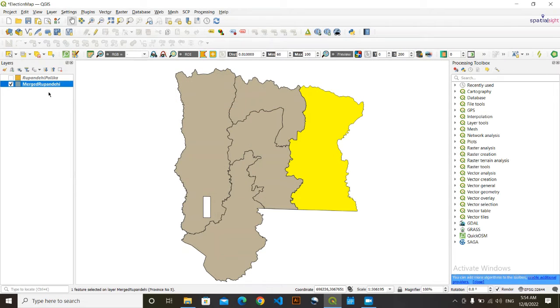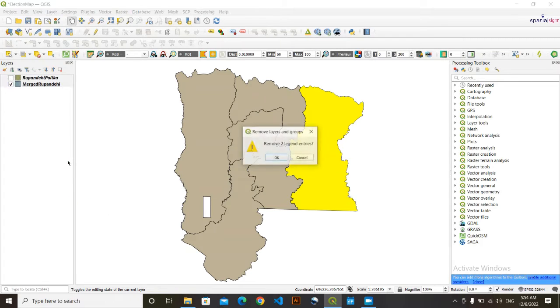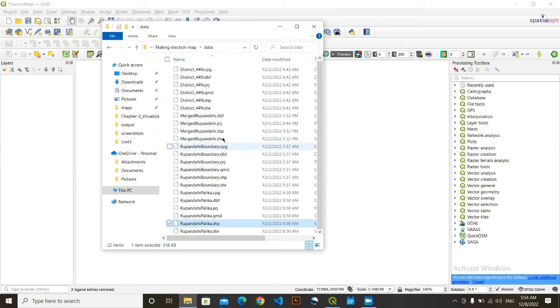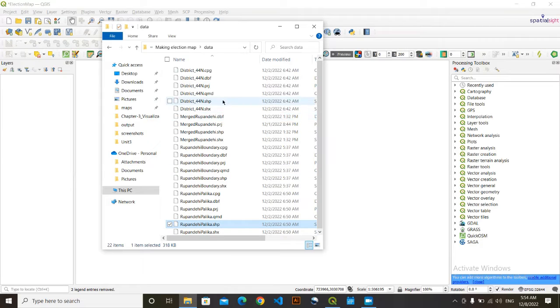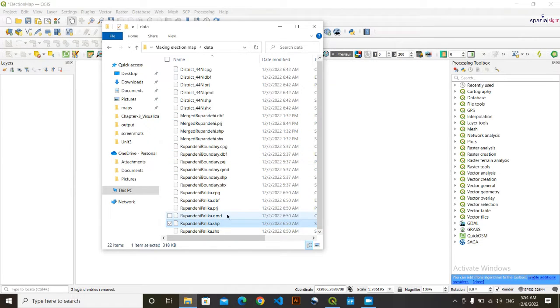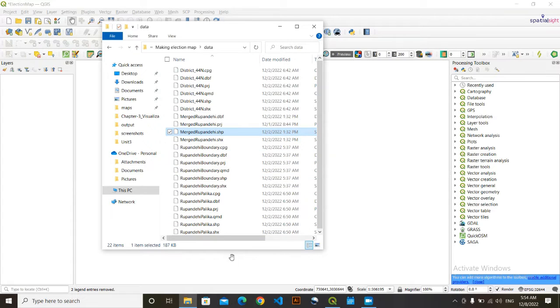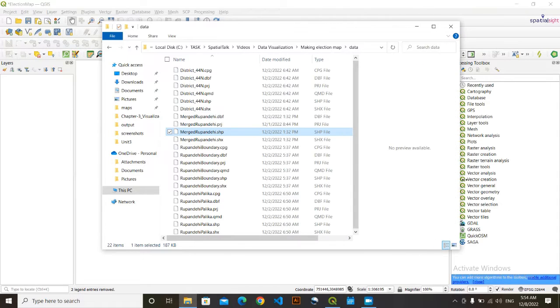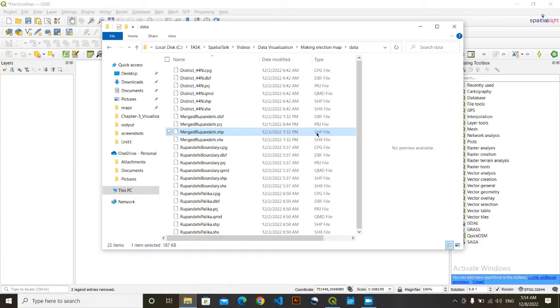Okay, simply I'm going to remove this layer first, and I'm going to load my required data. So the required data that I need here is this. These are the required data. I'm simply going to click here. You can see here, just click this SHP file, and simply click here and drag it here.